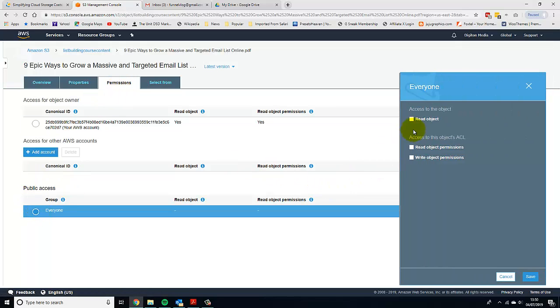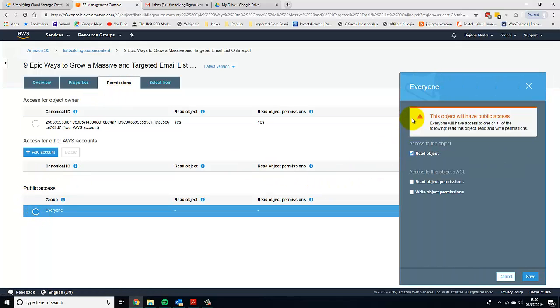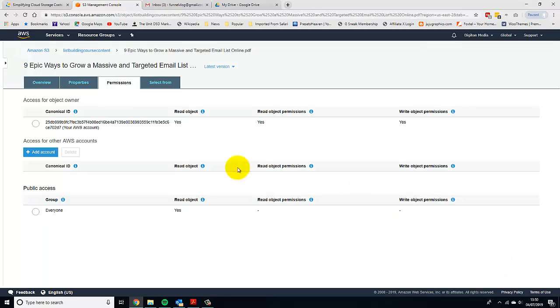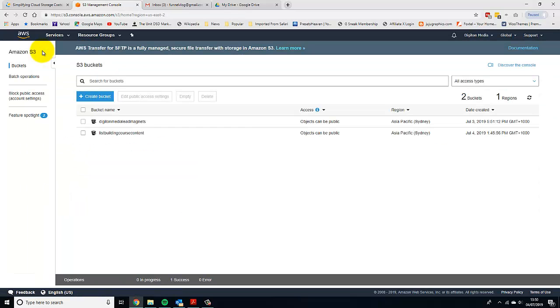Okay, so I'll click on Read object. This object will have public access. I'll say, okay, I'm fine with that, and it's only if they have the link. So that's basically how you create buckets in Amazon S3 and then upload files as your objects.